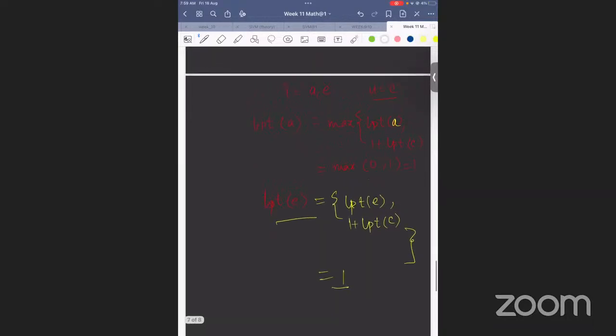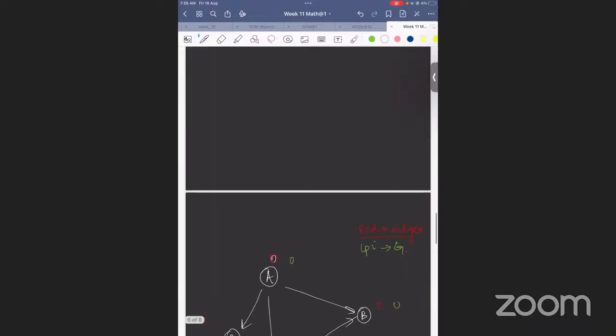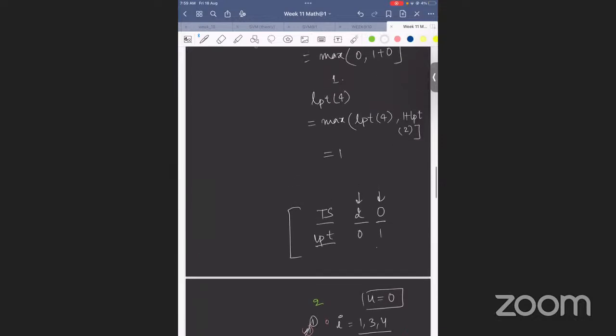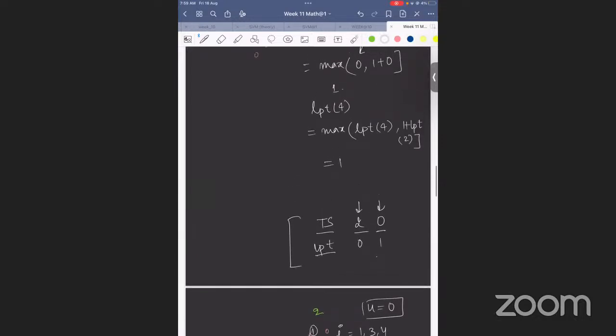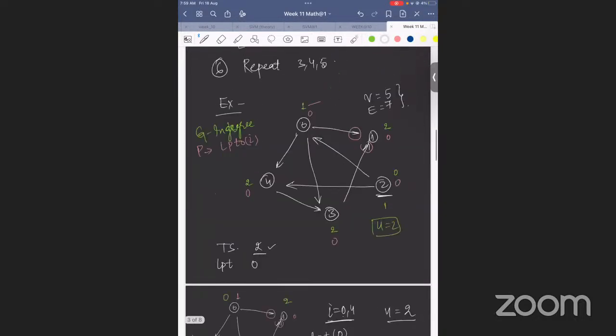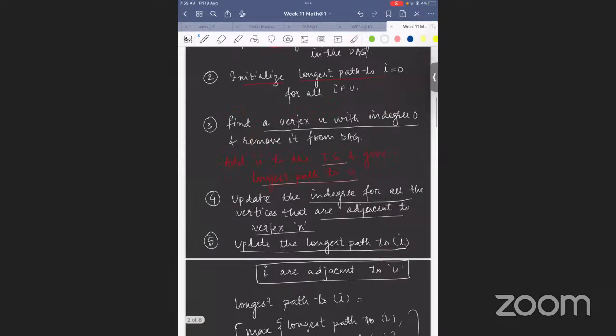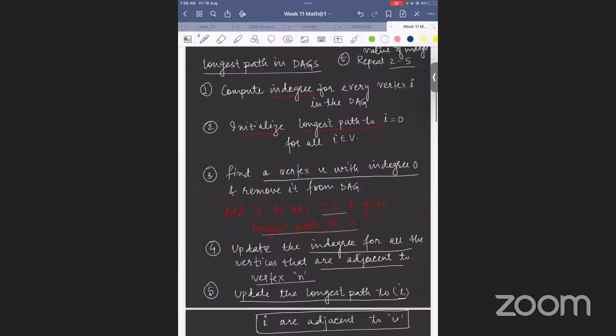Then the other thing is you have to update. Every time you are doing the in degree, after that you are updating the value of longest path to that vertices. See, you calculate the in degree for each vertex, initializing the value for it.